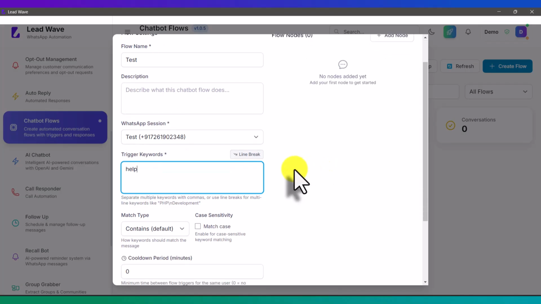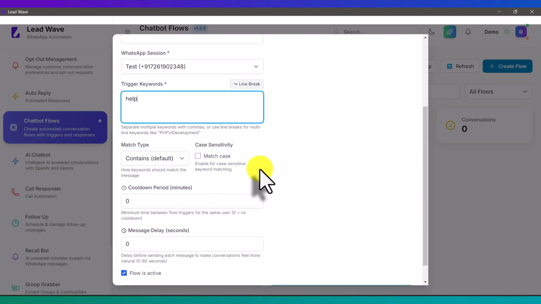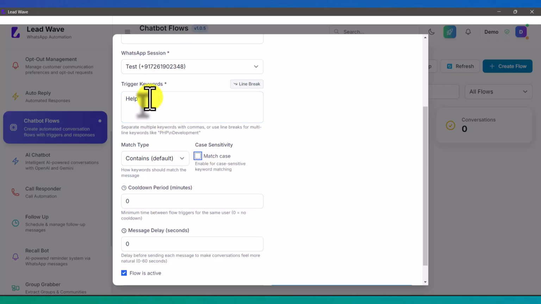When you scroll down here, you will find a couple more settings. For example, instead of small letters help, if I write H in capital letters, in that case you can select match case. So if the customer writes exactly the same way, only then it will trigger. Otherwise, it will not trigger. In this case, I'll just simply write the normal case.